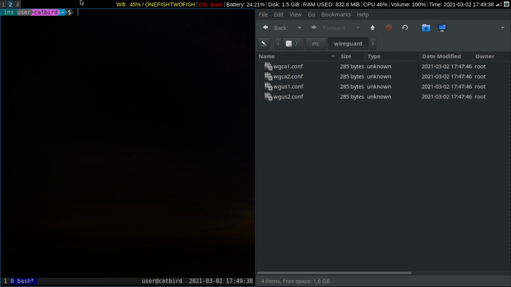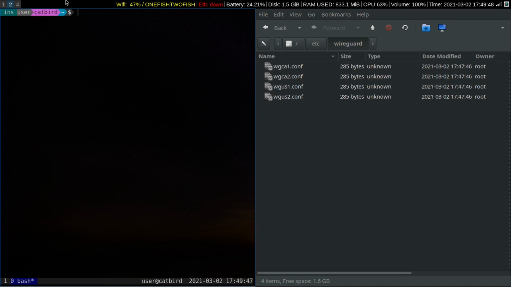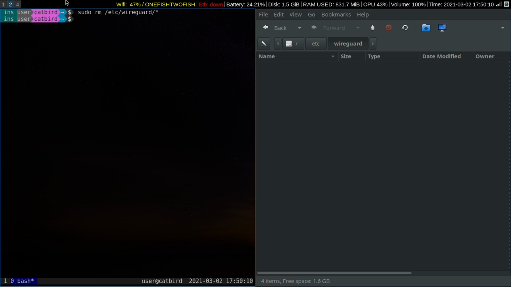To demonstrate this in the graphical mode, I'm going to delete the config files in the etc Wireguard directory. We'll do it on the command line. Remove, actually, because of where it is, sudo remove. Wireguard, in a split second, they're taken away. They're gone.